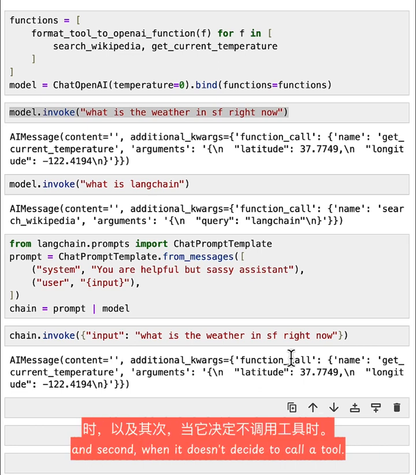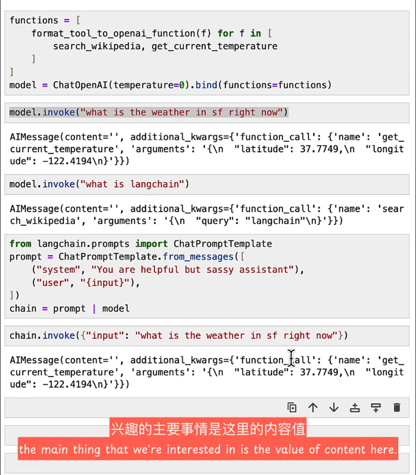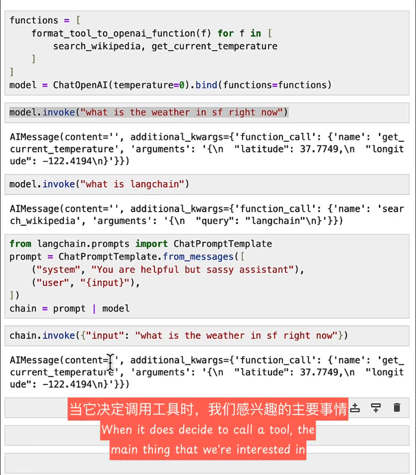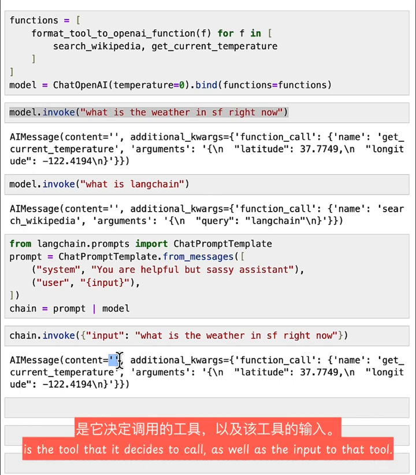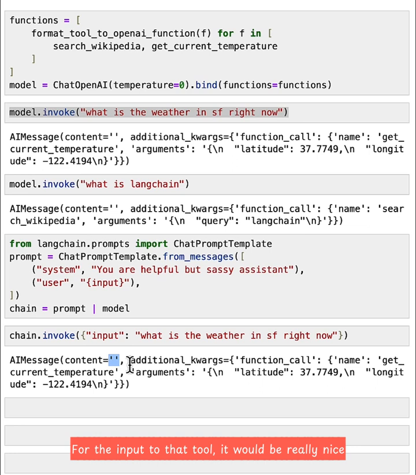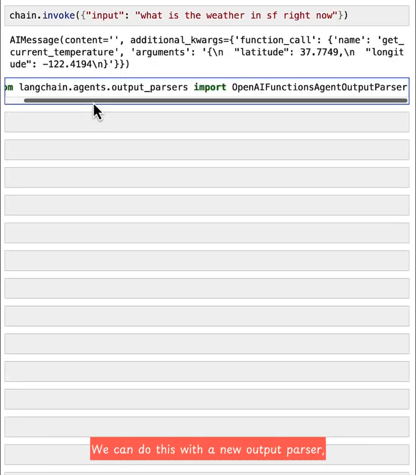And so let's think about the possible end states for this response from the language model. The two main ones are first, when it decides to call a tool, and second, when it doesn't decide to call a tool. When it doesn't decide to call a tool, the main thing that we're interested in is the value of content here. When it does decide to call a tool, the main thing that we're interested in is the tool that it decides to call, as well as the input to that tool. For the input to that tool, it would be really nice if it wasn't just a string of this JSON blob, but rather parsed out into a dictionary, like we saw done in the tagging and extraction sections. We can do this with a new output parser, the OpenAI functions agent output parser.